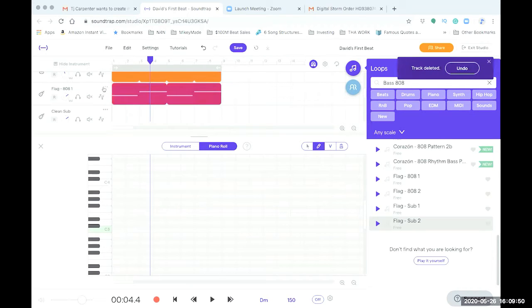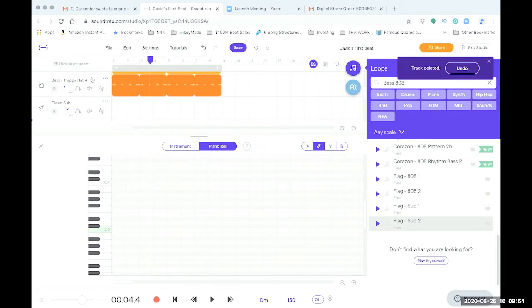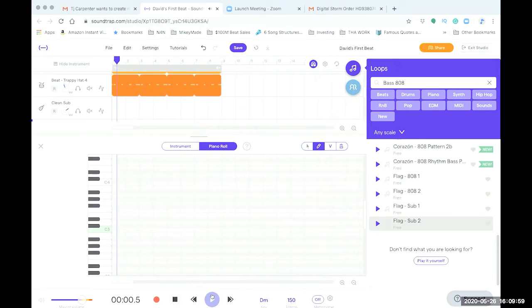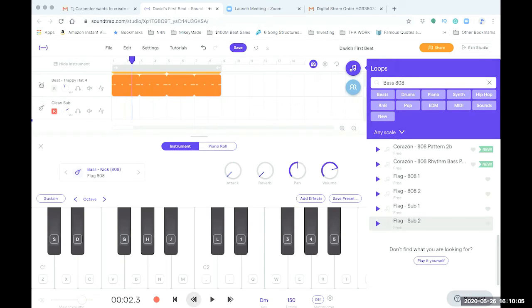That should be good. We want just a clean sub. I'm gonna play just to make sure everything sounds good. All right, cool. So I'm gonna go back to my instrument and let's play it, and I'm going to play the sub along with it. All right, here we go.